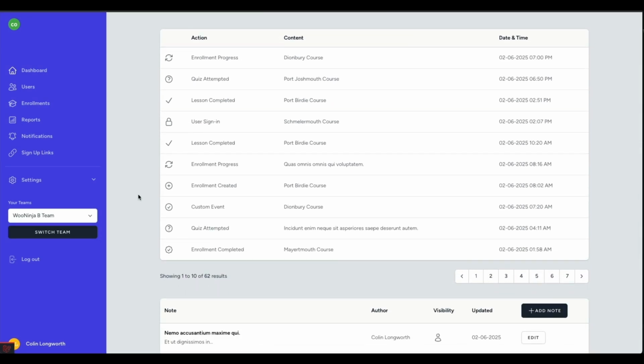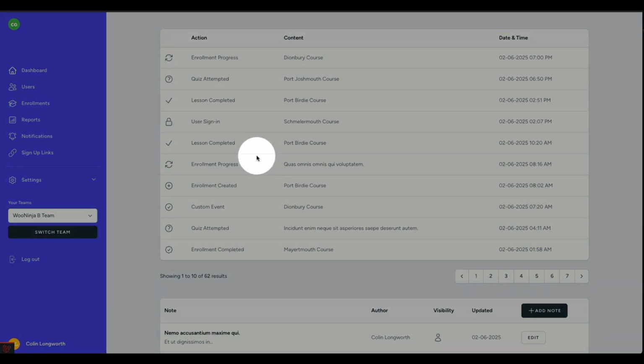This means the user can quickly see where a student is engaging with their content. For example, we can see when a lesson is completed, a quiz was attempted, and when a user logged in. This information can be invaluable for determining attendance and study timelines.